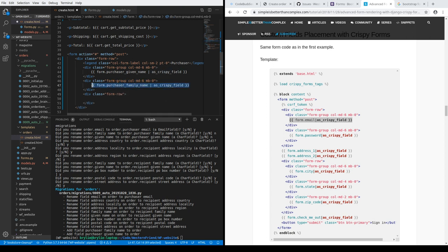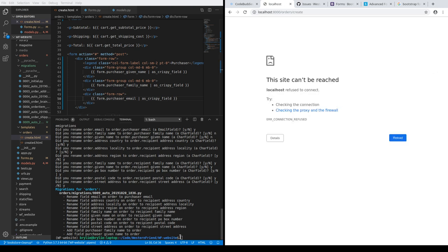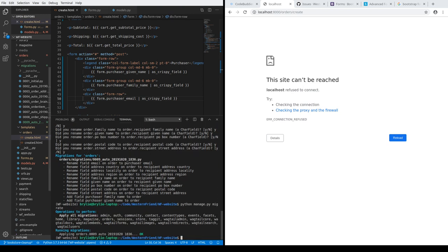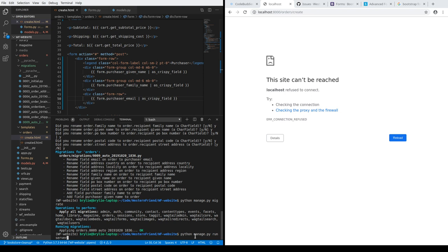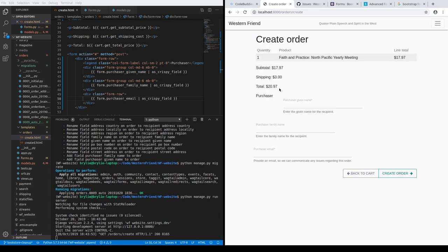Put the email in its own row, essentially. Why does indentation get messed up? Purchaser email. Let's just see what this looks like. Migrate the data. Run the server again. All right, let's see how this looks. Beautiful.